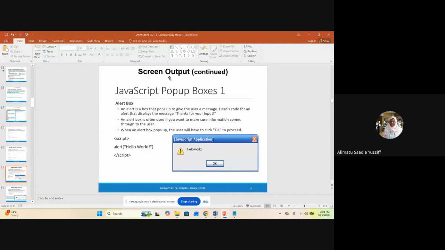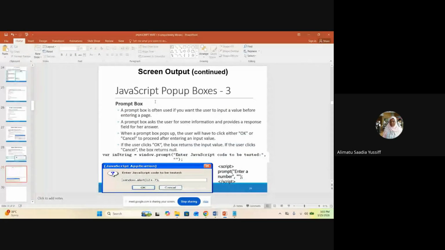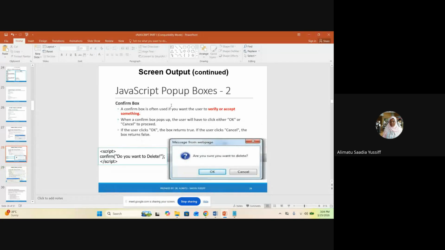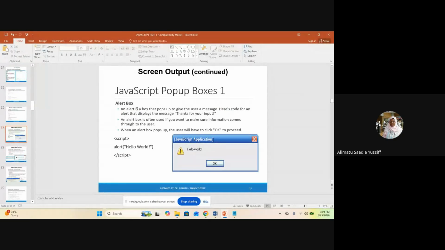The last part of screen outputting, we said, is using the window object. We have the alert, confirm, and the prompt. Remember at the beginning, we said one use of JavaScript is to create pop-ups. So this is pop-up 2, confirm. This is pop-up 1, using the window object.